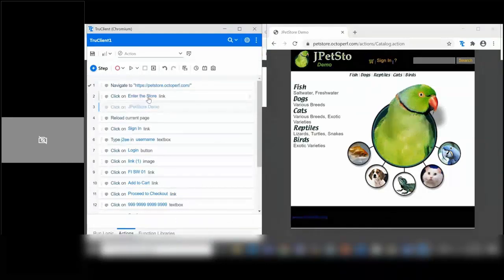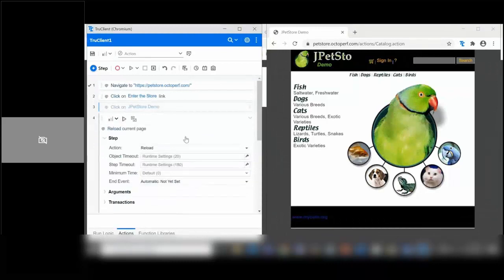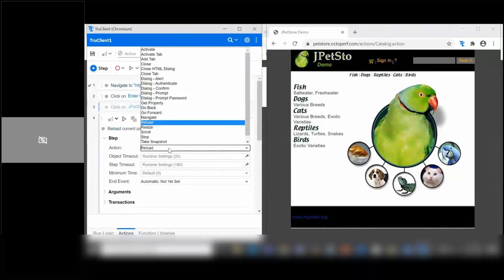Then we have reload. If you want to reload your current page, the action is a kind of browser action. Whenever you are doing reload, going back, going forward, it's a generic browser action. Here you can see we have a number of actions to handle browser level activities: activate tab, add tab, close, close dialogues, tab, alert, authenticate, confirm, prompt password, get properties, go back, go forward, navigate, reload. These are your browser based actions, not object level actions.